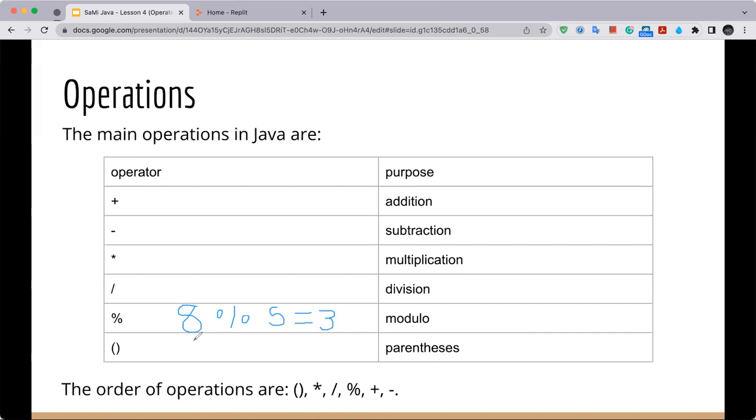Another example would be 9 modulo 3. Okay, divide 9 by 3. That divides perfectly. So we actually have a remainder of 0. And so what this expression would give us is 0. And then finally, parentheses, self-explanatory. Now, the order of operations are parentheses, multiplication, division, modulo, addition, and subtraction.